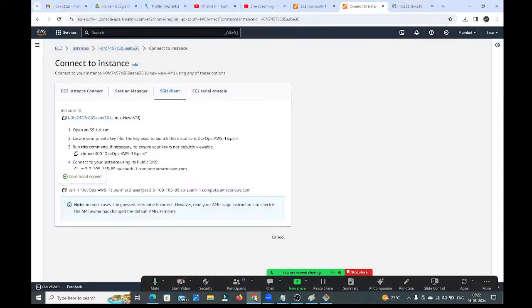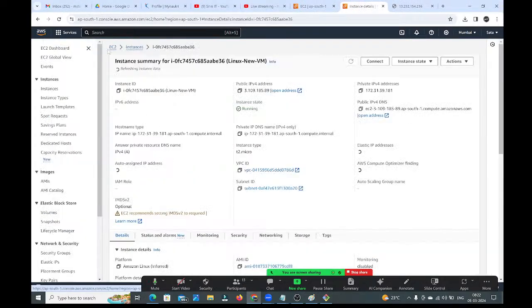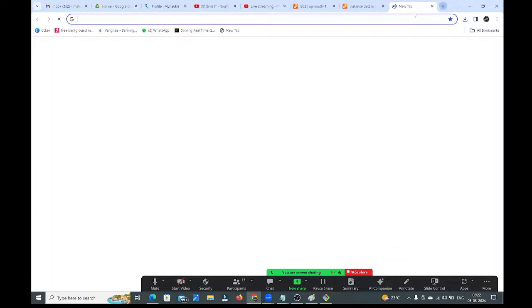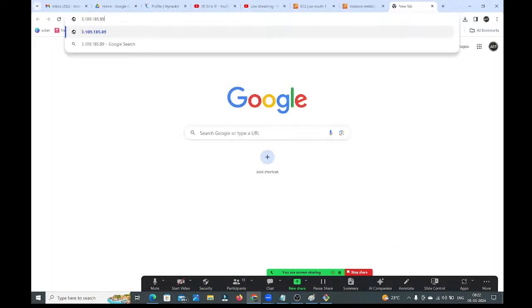Once server is started, you can go here and take the public IP of this instance. This is the public IP. Copy this. Now go to the browser and paste that public IP. And which port, guys? Port number is 80. Enter.